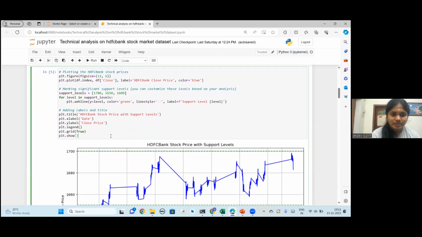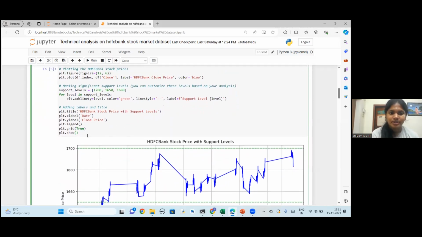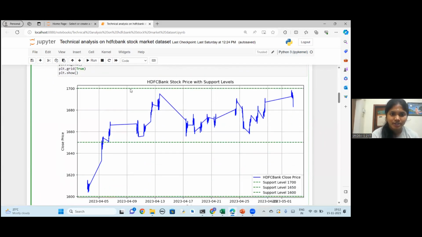So this is an example of support and resistance levels. Here I've given three support levels: 1700, 1650, and 1600. These three values are plotted here. This is the first one, second one, and the third one. As you can see, the values of this stock market data set lie between this range. When it goes out of this boundary, we can observe potential trend reversals. As I said before, support levels are very useful for this.